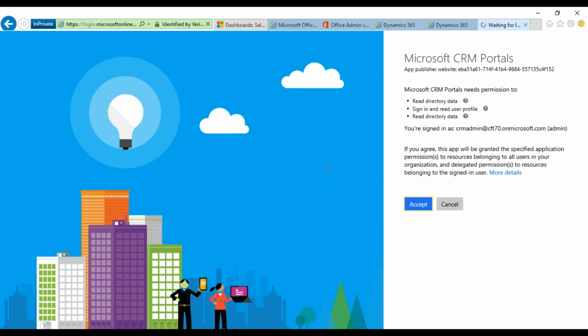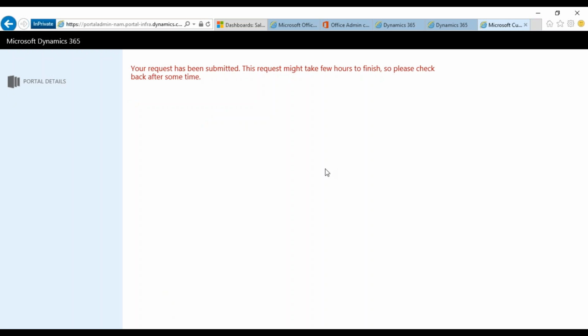Now what happens behind the scenes is that provisioning of the portal takes place. It says that your request has been submitted. This request might take a few hours to finish, so please check back after some time. You can check back after 4 to 5 hours. I'm pretty sure by then your portal will definitely be ready.